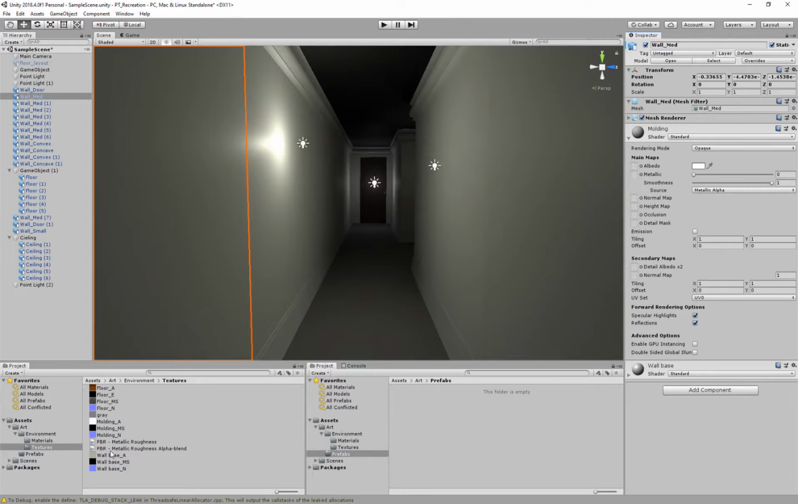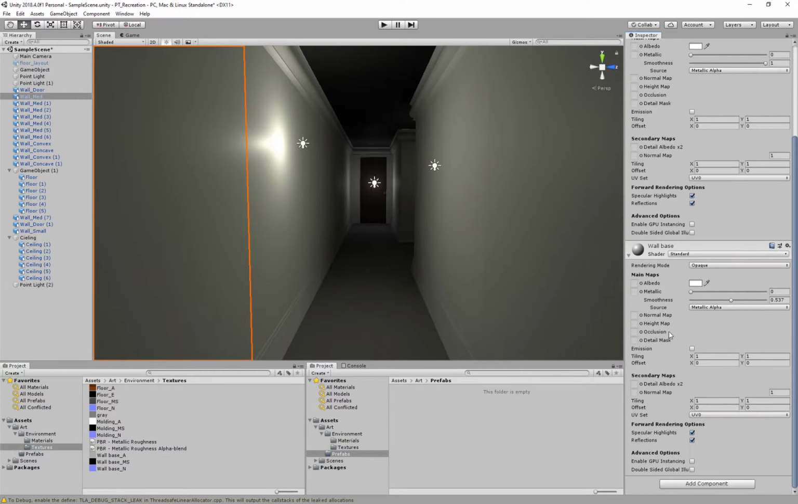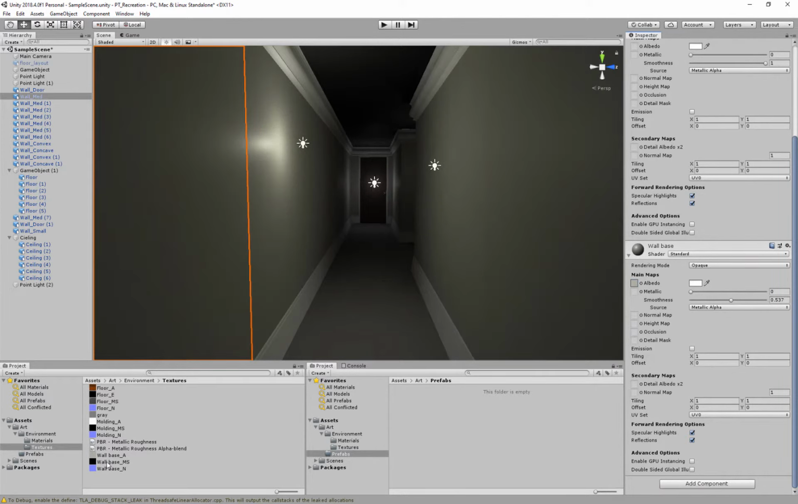So I know that the wall base A goes into, not into molding, oops, it goes into wall base. And I'll just take this A. It goes to albedo. MS goes to metallic. And N goes to normal map.